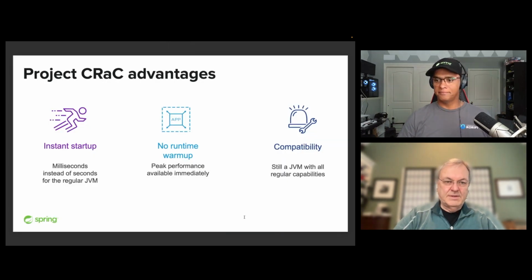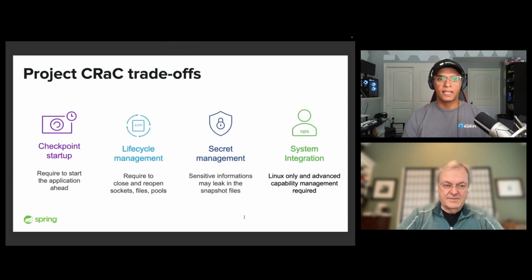So the advantage of Project CRaC is instant startup. You don't have to warm up because that's already been done before you took the snapshot. And it's still basically running a JVM, so you're not locked into the native restrictions as much, although your libraries have to support closing the connections and all that stuff. It's not a free lunch. You have to pick and choose what libraries you use and make sure they can take part in this snapshot restore lifecycle.